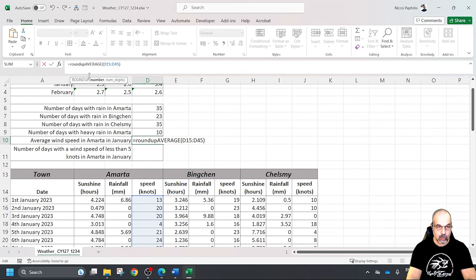So I'm going to click up here, and I'm going to put ROUNDUP, open brackets. What's important now is I'm rounding up. I don't want to round up to a decimal value. I want to round up to the whole number. So if I want to round up to a whole number, I'm going to put 0. If I wanted to round up to the nearest ten, then I'll put minus 1.